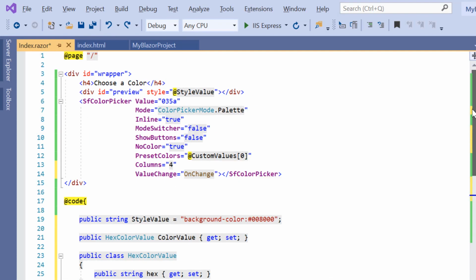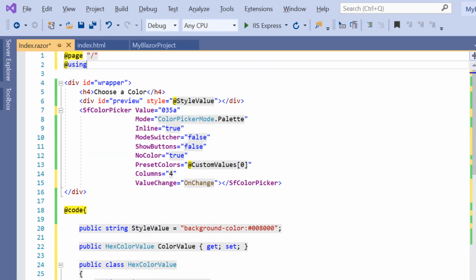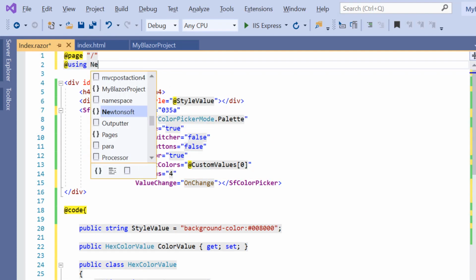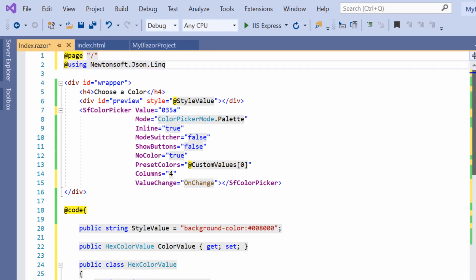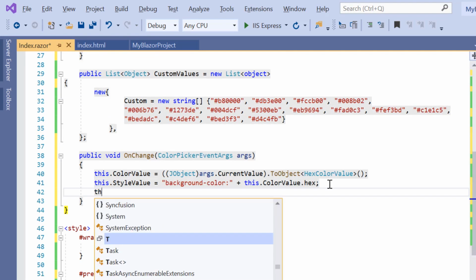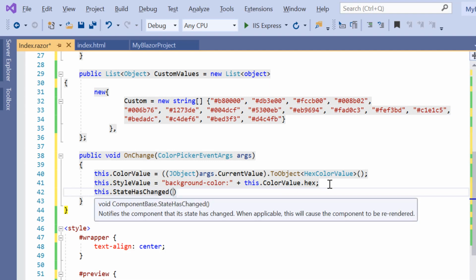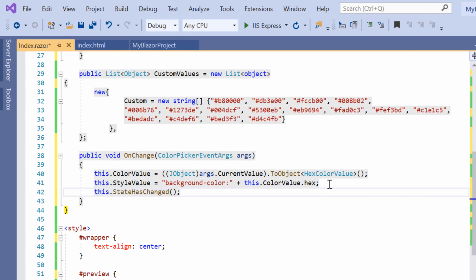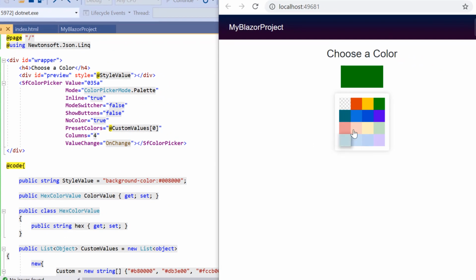To use a JSON object, define the namespace newtonsoft.json.link. And at last, call the method StateHasChanged to notify that the color change has happened. Take a look at the output. When I select any color value from the color picker, it will be applied to the div element.